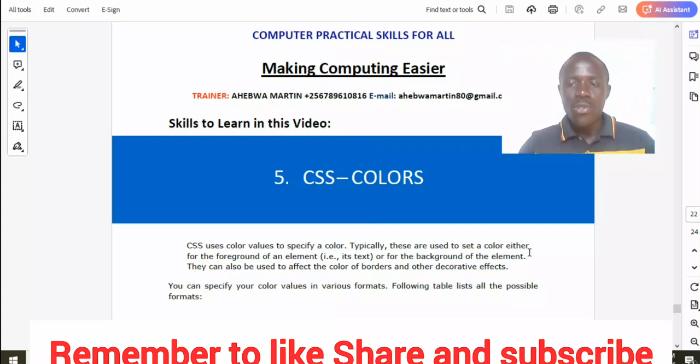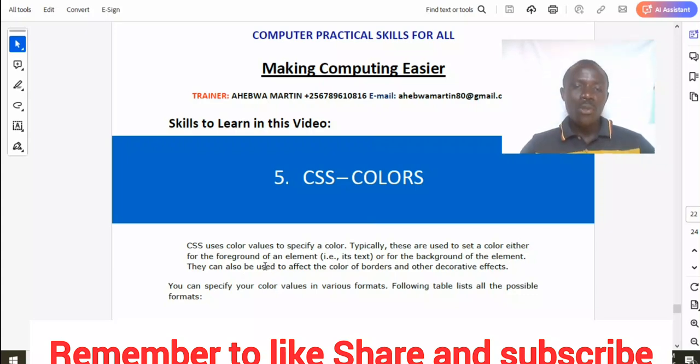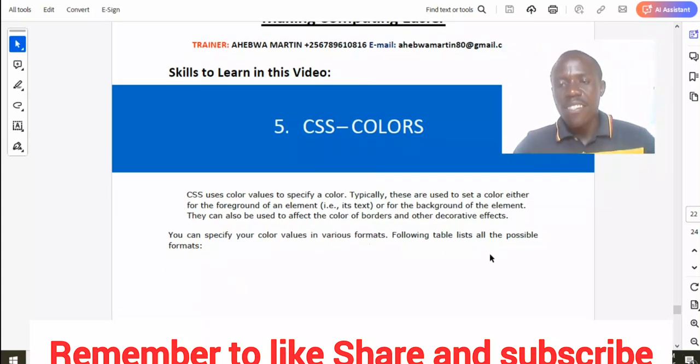Typically, these are used to set a color either for the foreground of an element, i.e. its text, or for the background of the element. They can also be used to affect the color of borders and other decorative effects. You can specify your color values in various formats. The following table lists all the possible formats, so let us see all the possible formats of colors.